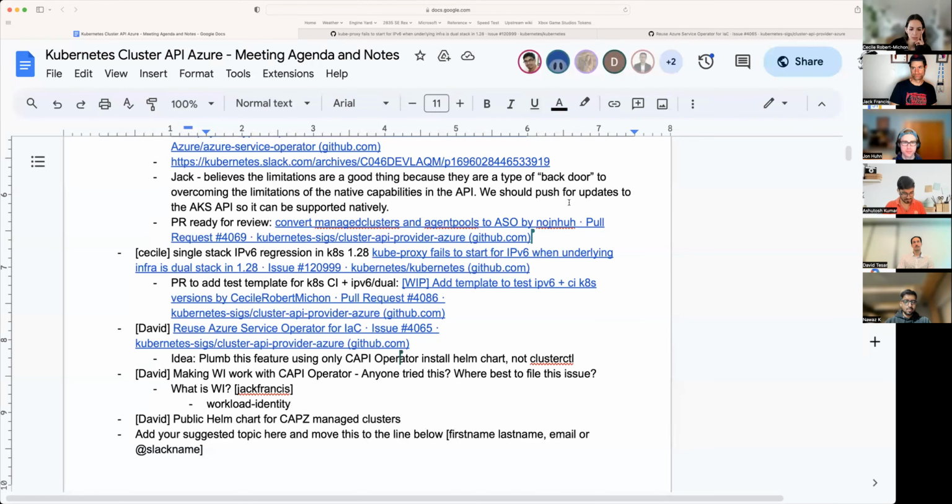So sorry, this is a basic question, but what does the cluster identity have anything to do with CAPI operator or the way that providers are managed? This doesn't quite make sense to me.